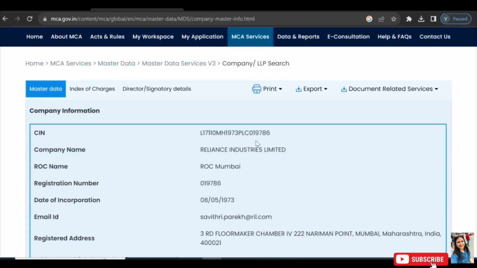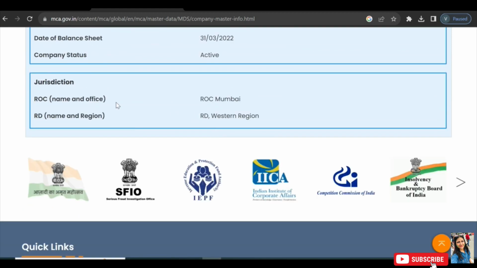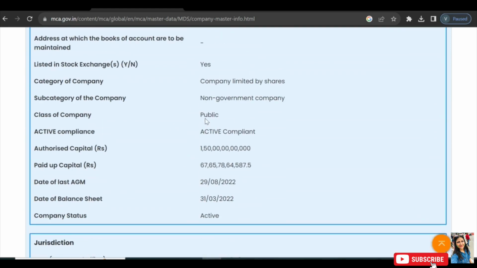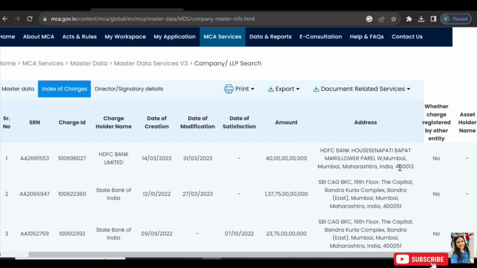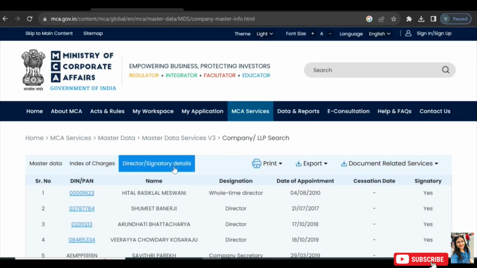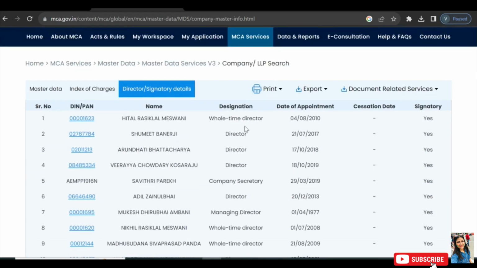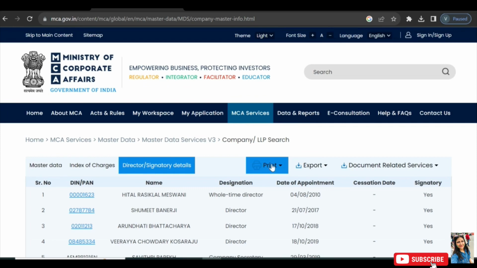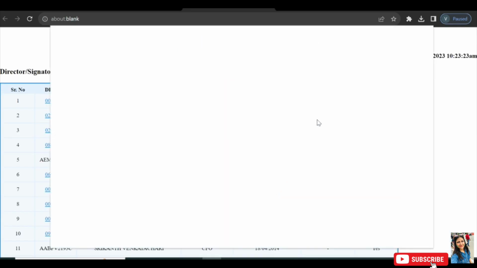Then you will get master data in a slightly different page style compared to the one available on the V2 portal. On V2, the master data, index of charge and signatory details were on a single page, but now there are separate tabs for each of them. You can print each page individually and or all pages together.